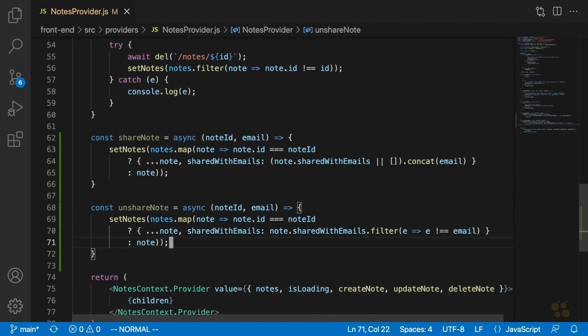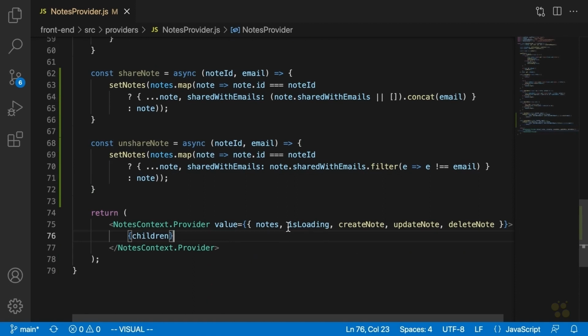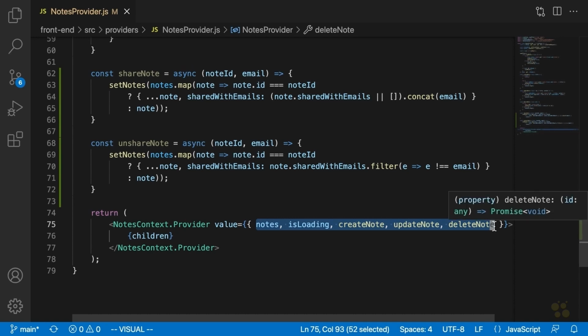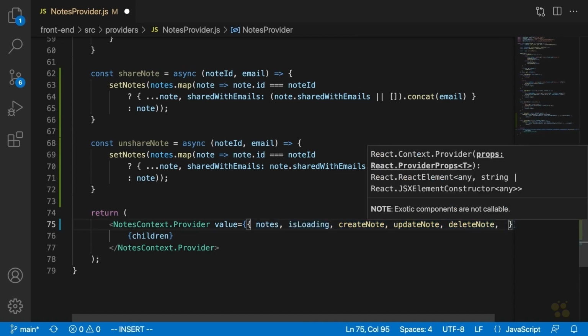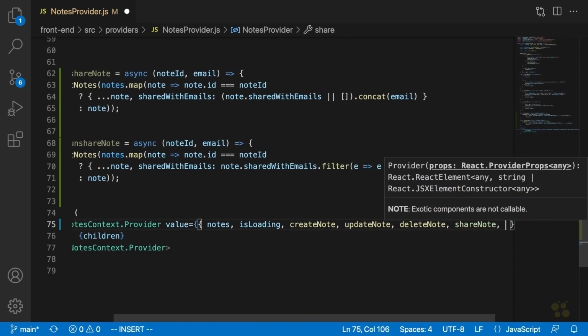Cool, so we have shareNote and unshareNote. I think that the logic in here is fairly sound. We'll have to put that to the test shortly. And the next thing we need to do is make these two functions available to any of the components inside this provider by passing these two functions to the value object. So we're going to say shareNote and unshareNote.